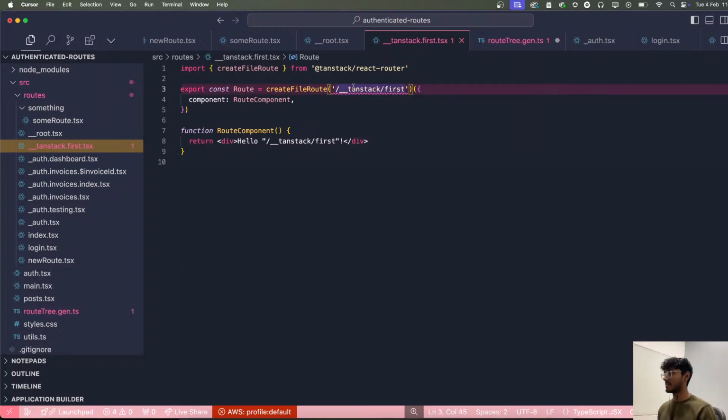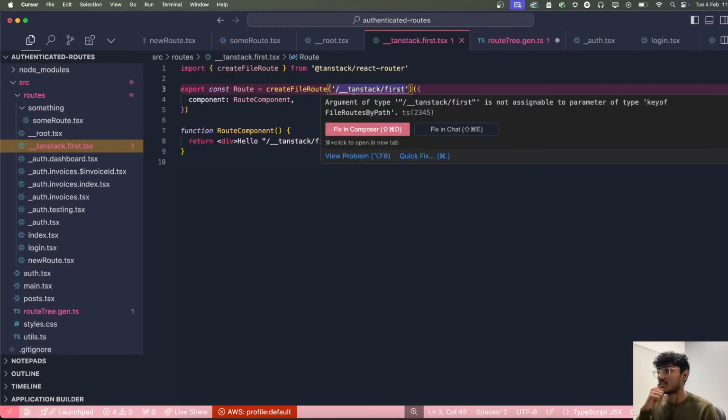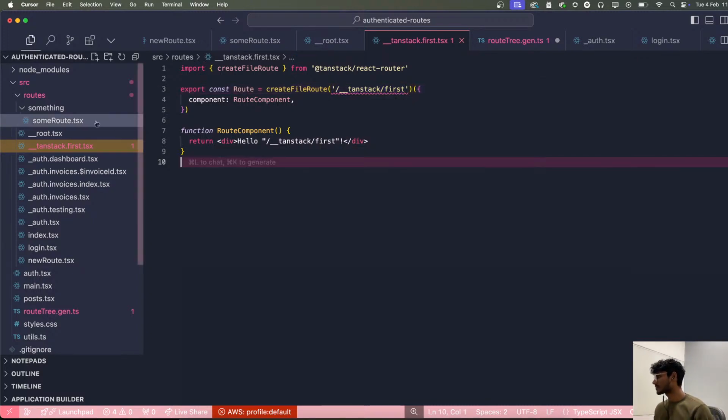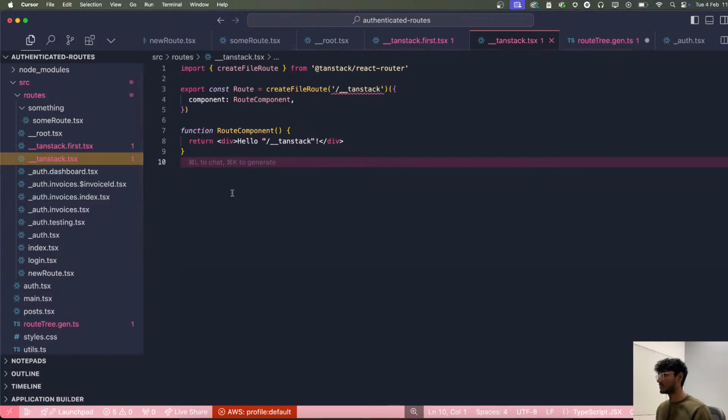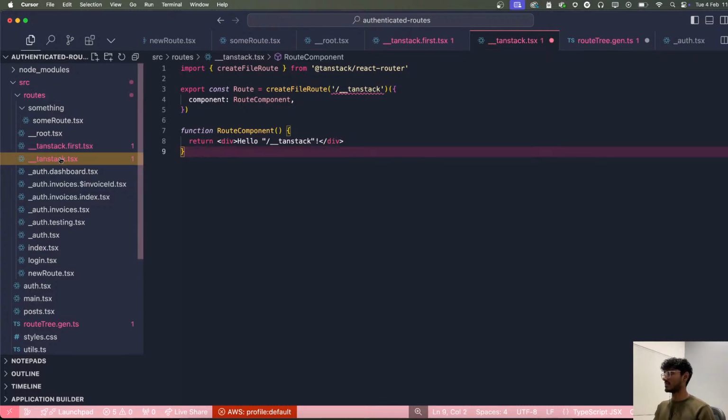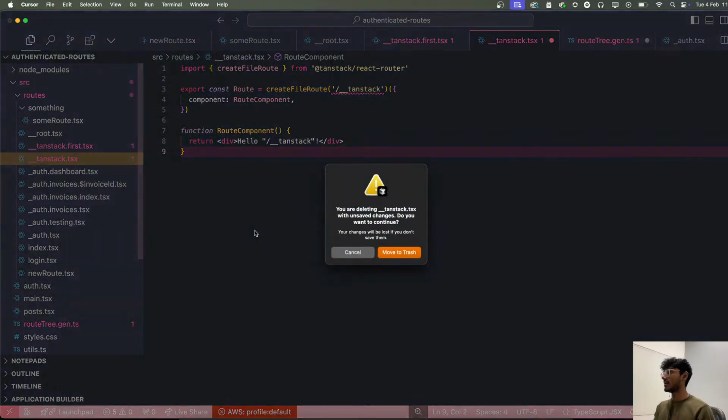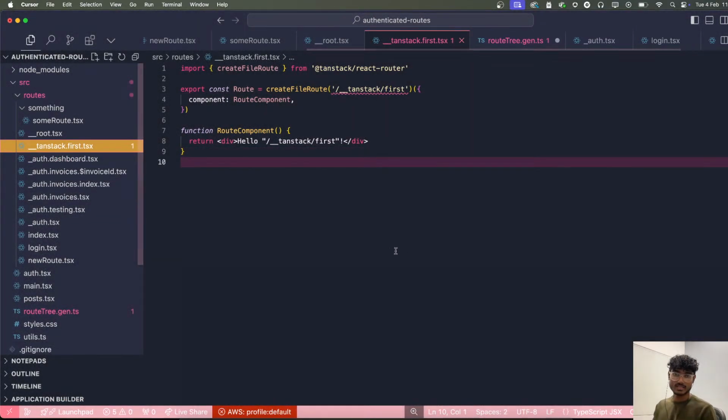Wait, why am I getting this error? It says it is not assignable to parameter of type key or file route by path. I guess I need to define TanStack.tsx. Is that true? Or maybe I can't have TanStack as a name. Let me see. I'm sorry, I'll get back to your question in a second.